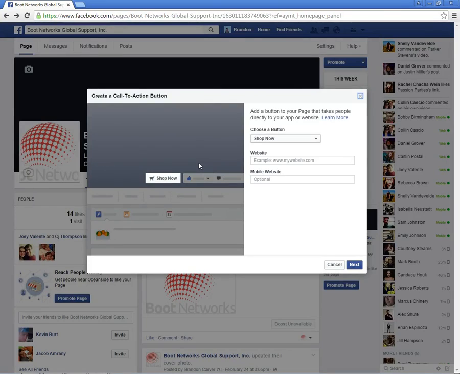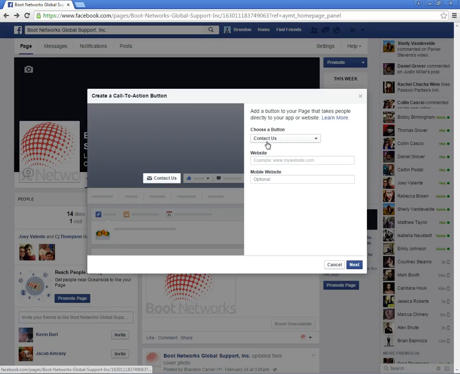What a call to action button is, it represents what your page is standing for. So if you're shopping at that page, if you're a local business and you want to be contacted to generate revenue or clients, you put in your website here. Boot Networks is our company, and we need to create a call to action for us. So to generate revenue, to generate leads, to generate followers and likes, we want a contact us button.